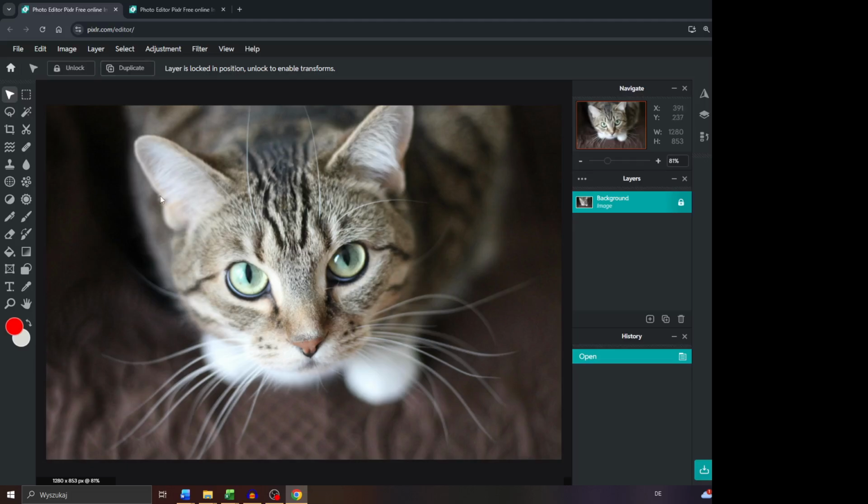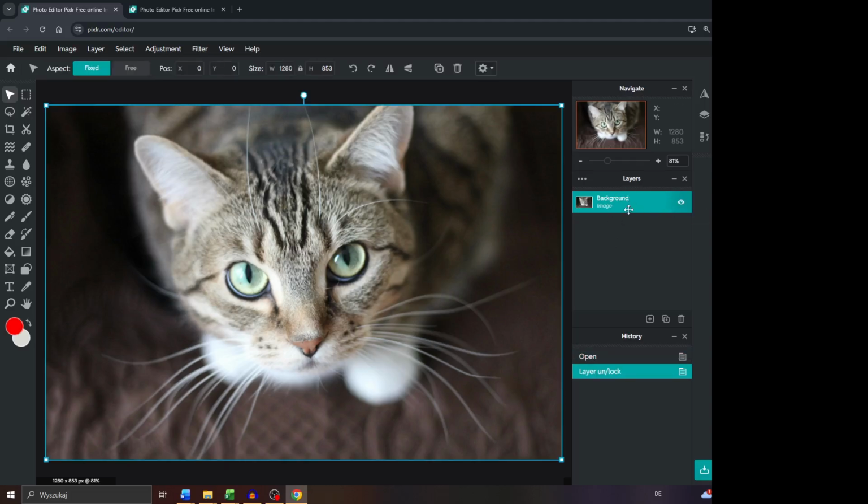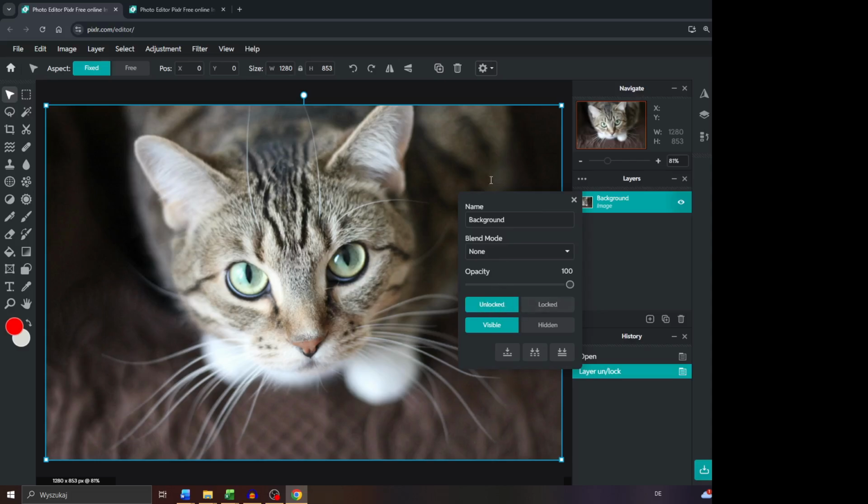So guys, navigate to your photo or image project and select your image layer here to the right. Make sure that it's not locked. Unlock it by right clicking into it and by selecting unlocked here.